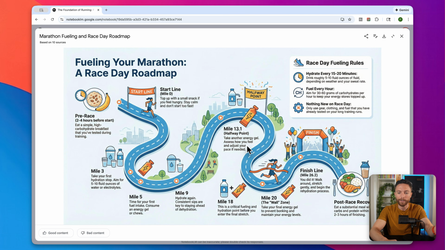I mean, look how cool this looks. Like, this took a couple of minutes. This is so great looking. You can kind of save this into your documents and just have this as sort of a visual representation of when you should be fueling during your race. It looks super cool, and even has the post-race recovery in here as well.